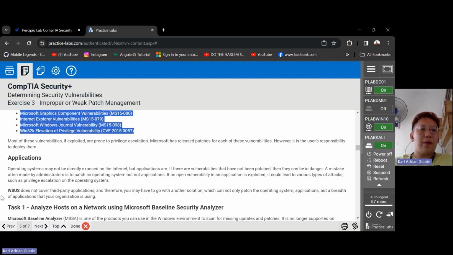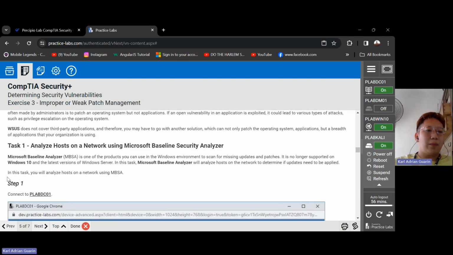The operating system may not be directly exposed on the internet, but applications are. If there are vulnerabilities that have not been patched, then it could be in danger. A mistake often made by administrators is to patch operating systems, but not the applications. If an open vulnerability in an application is exploited, it could lead to various types of attacks such as privilege escalation on the operating system. So, task number one, open natin ang GitLab.